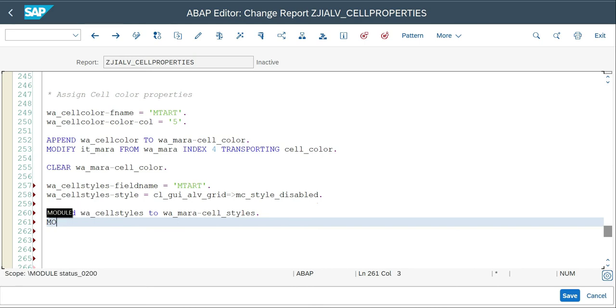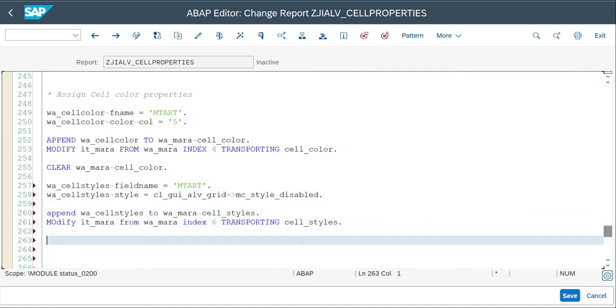I'm modifying openly. So if you want, you can add what I'm doing. Yeah, you just add based on your requirement from the MARA transporting cell styles. That is index 4, so I can go with index 6. Okay, that's it.